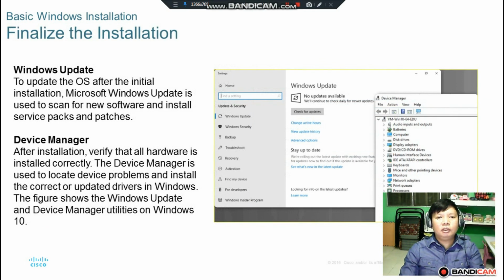Finalize the installation. Use Windows Update to update the OS after the initial installation. Microsoft Windows Update is used to scan for new software and install service packs and patches. Device Manager after installation: verify that all hardware is installed correctly. The Device Manager is used to locate device problems and install the correct or updated drivers in Windows. The figure shows the Windows Update and Device Manager utilities on Windows 10.